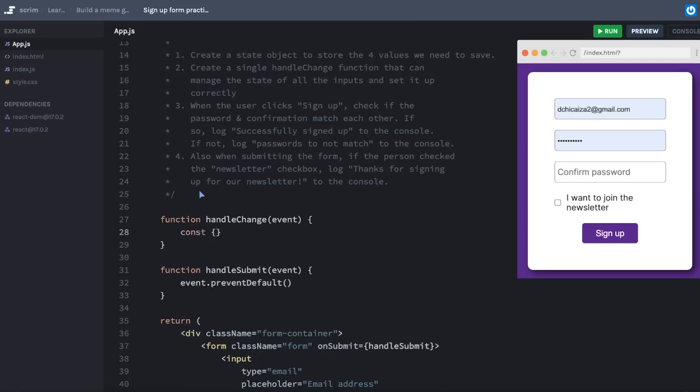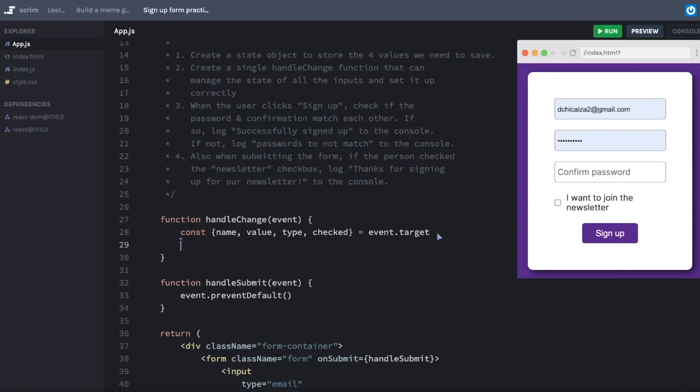From the event, I'm going to pull out the name property, value property, type, so that we can check if it's a checkbox that made the change, and the checked property. We'll get all of those from event.target. Target represents the element that was modified in the event.